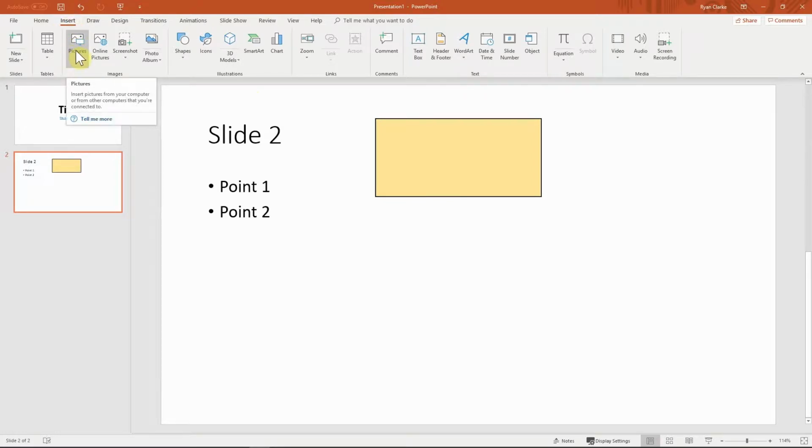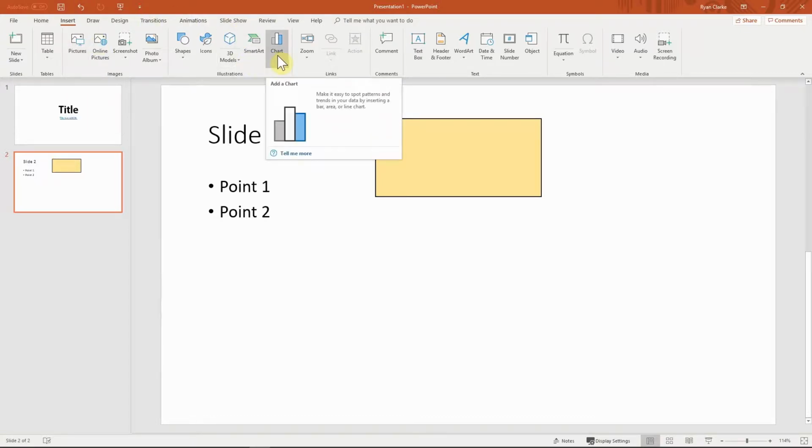So again, I could go to the Insert tab here, and you can see there's lots of different things I can insert. I can insert a shape, as I just did from the Home tab. But I could insert an image. I could find an image online. This particular link here, pictures, will just go to your computer and insert an image from there. Another useful one as well is chart.